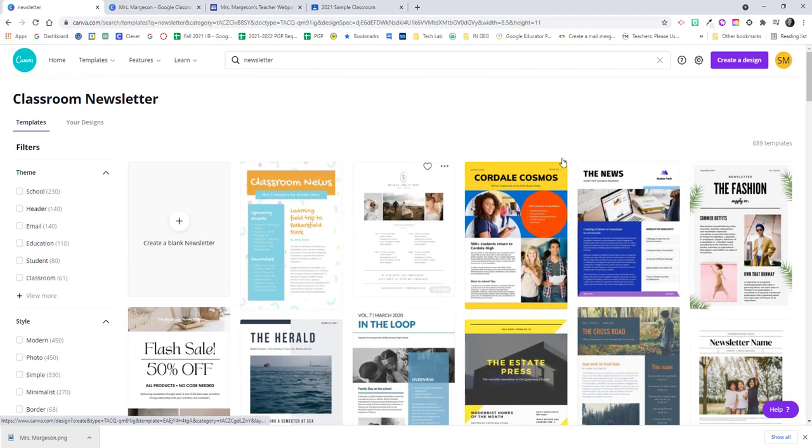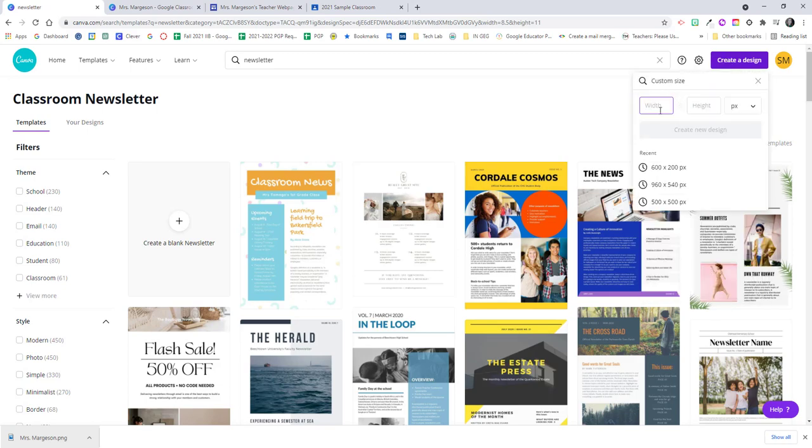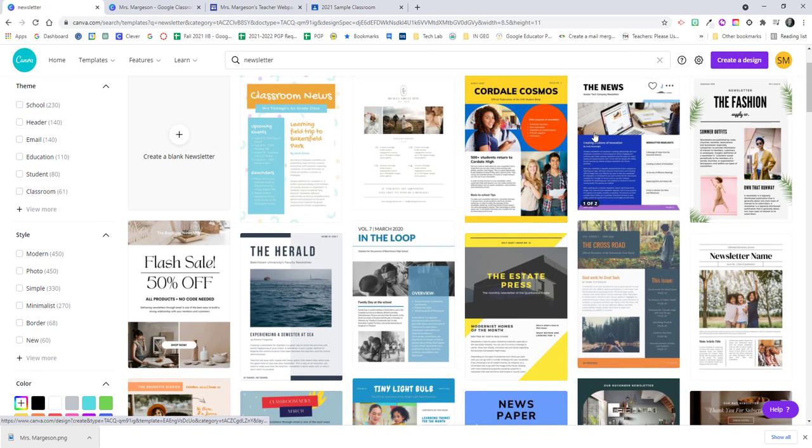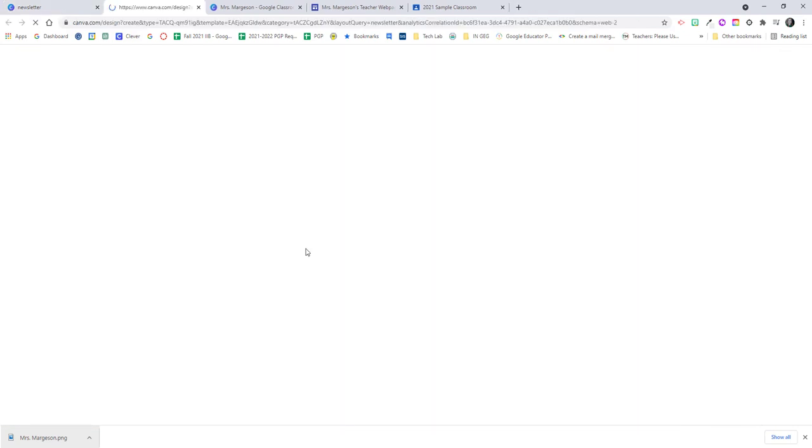But I can also come up to the top where it says create a design and create a custom size. If I know that I'm going to print it 8.5 by 11, right now I have my width and my height. I want to make sure that I change it to inches, and then I can choose 8.5 by 11. So this will be something that I'll print for parents. I am actually going to use one of the newsletter templates because I think some of these are kind of fun. So I will choose this one.